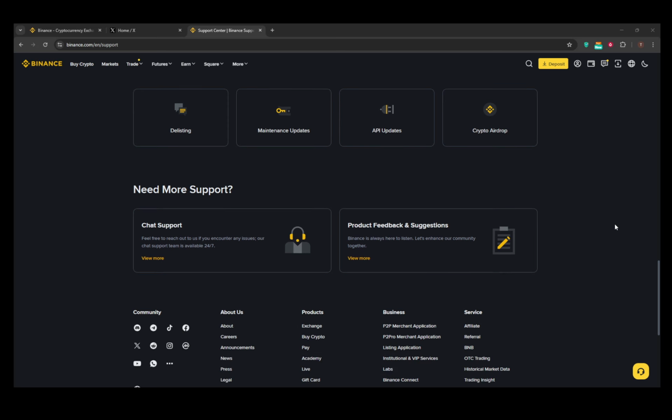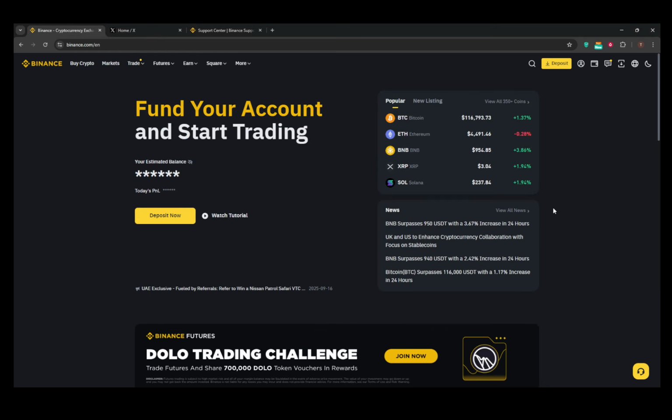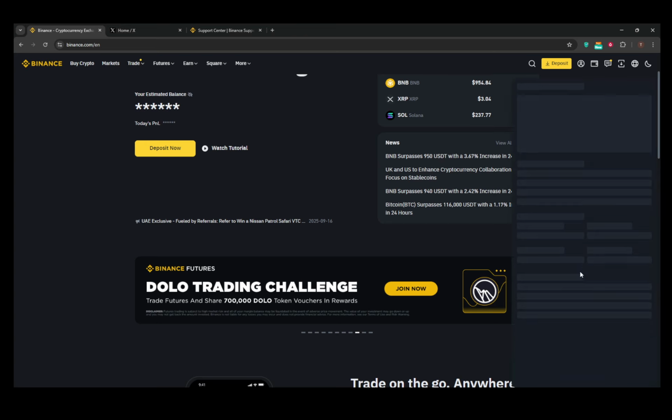First, let's look at possibly the most convenient and immediate option: live chat support, which is available around the clock. If you're on the Binance website, head over to the Support Center, where you'll find a little chat bubble icon at the bottom right corner of your screen. Clicking on this will open up a live chat window.